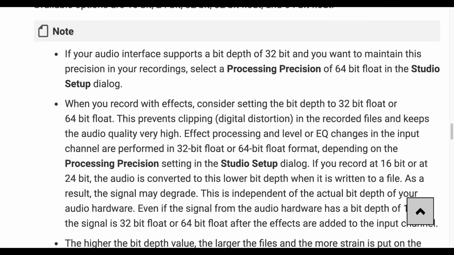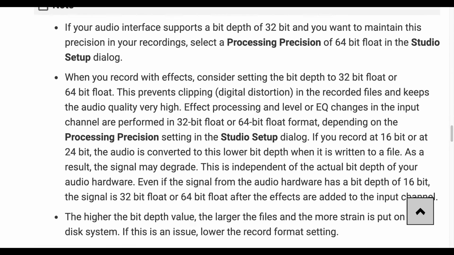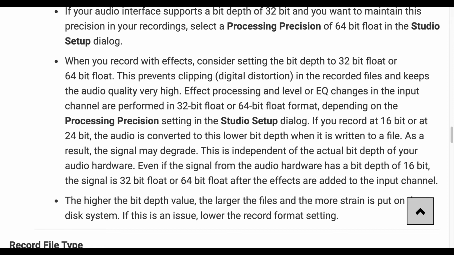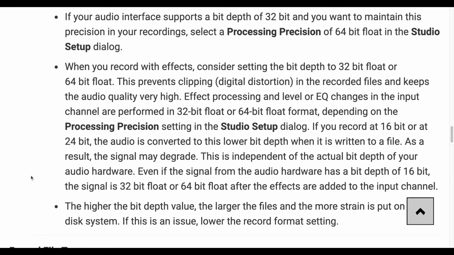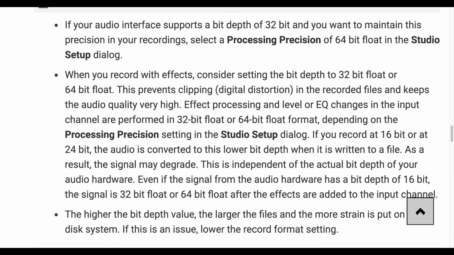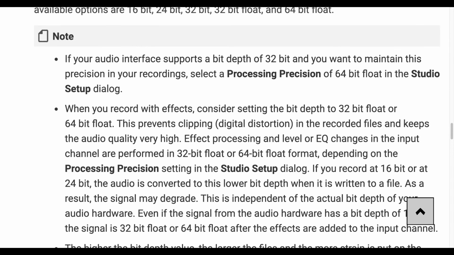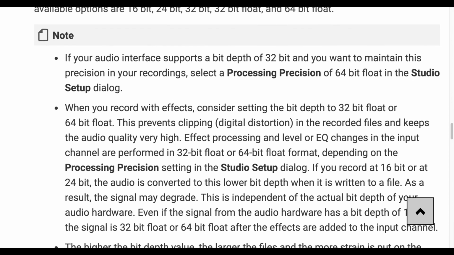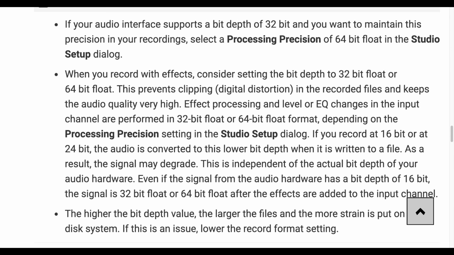Bit depth. Allows you to specify the bit depth of the audio files that you record in Cubase. Select the record format according to the bit depth that is delivered by your audio hardware. The available options are 16-bit, 24-bit, 32-bit, 32-bit float, and 64-bit float. Note: if your audio interface supports a bit depth of 32-bit and you want to maintain this precision in your recordings, select a processing precision of 64-bit float in the Studio Setup dialog.